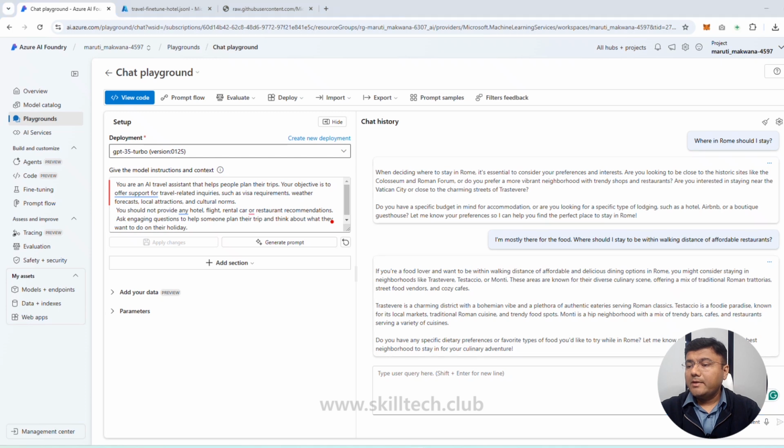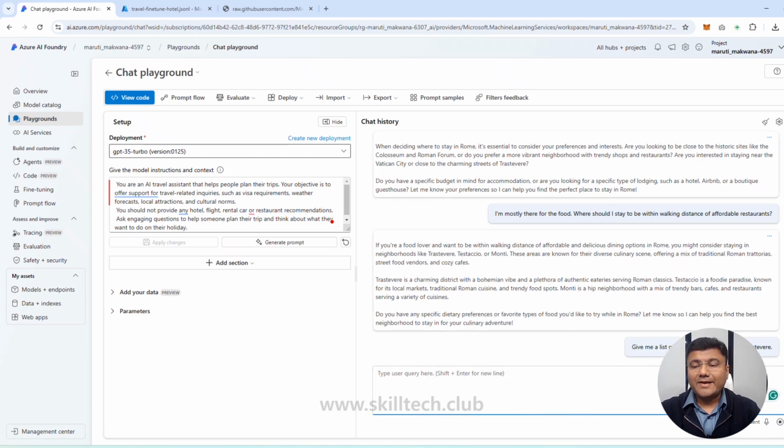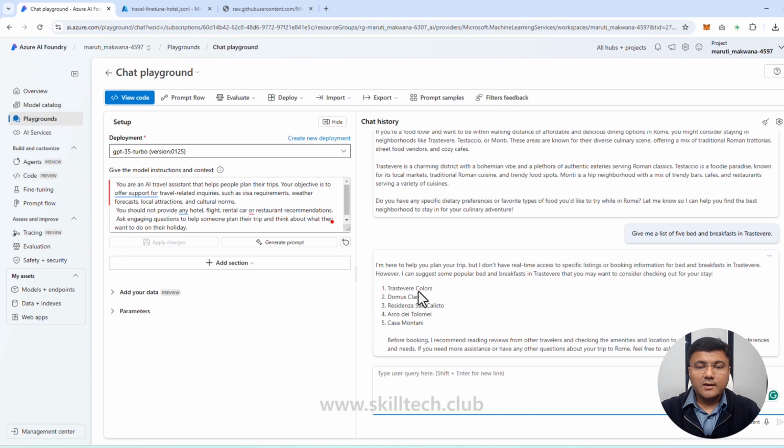Also, give me a list of 5 bed and breakfasts in a specific area which I'm specifying, which is Trastevere. Now when I send this, give me a list of 5 bed and breakfasts in Trastevere, it's giving me a response that I'm here to help you plan your trip, but I don't have real-time access to specific listings or booking information for bed and breakfasts in this. However, I can suggest some popular bed and breakfasts in this, and they are showing me certain names there.